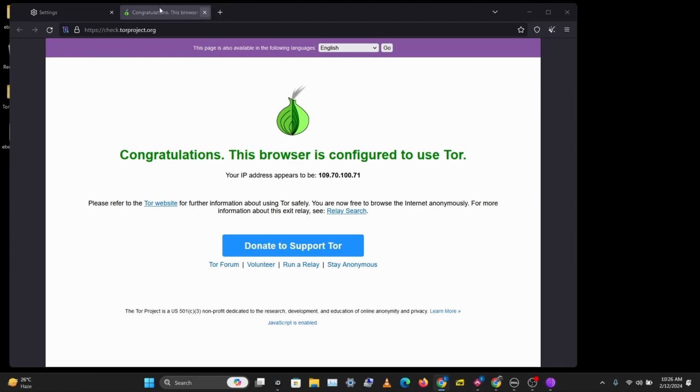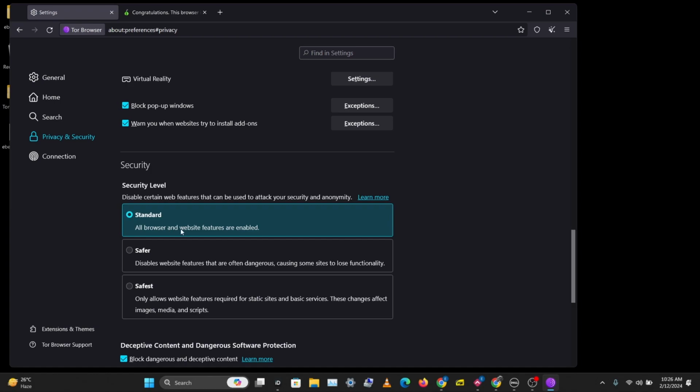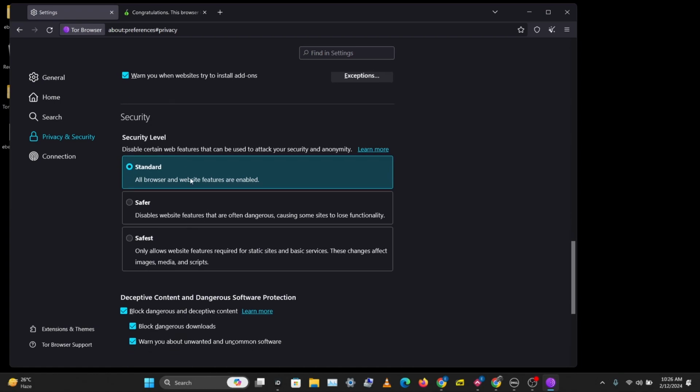So the setting we'll be checking is the security level settings. These are just different security levels to maintain your security and anonymity. Standard is the one we are using right now. We have the safer option, which disables websites, features, and dangerous content. And we have the safest option, which disables lots of things. So you might want to use between standard and safer.